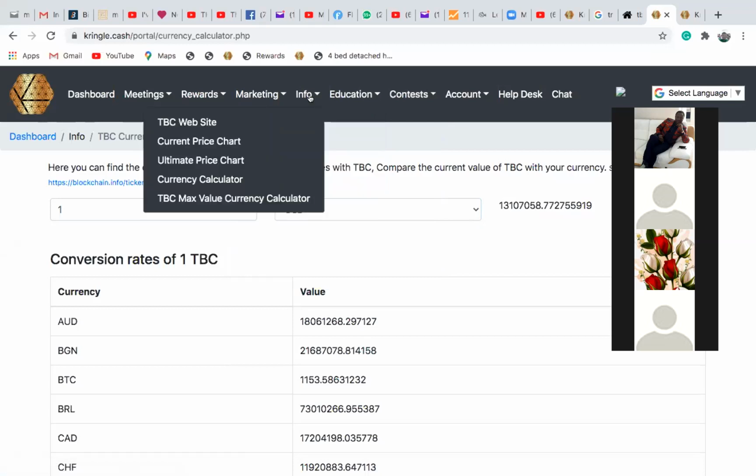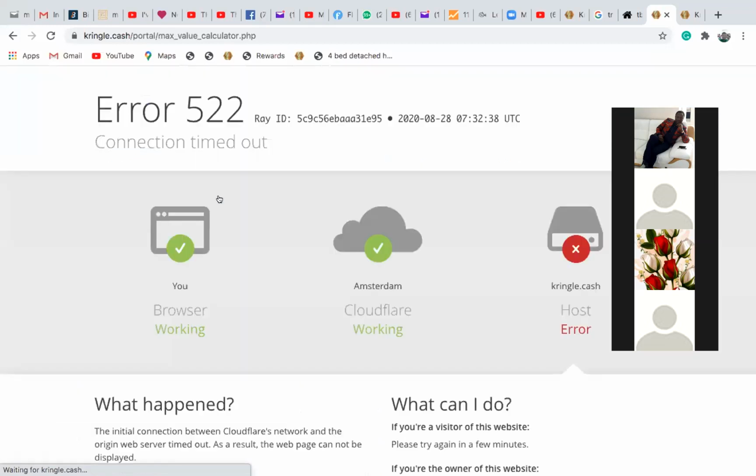And then, guys, we have the ultimate or the TBC maximum value. So when TBC will reach maturity, okay, when TBC reaches maturity, my network is crazy. Just hate this.